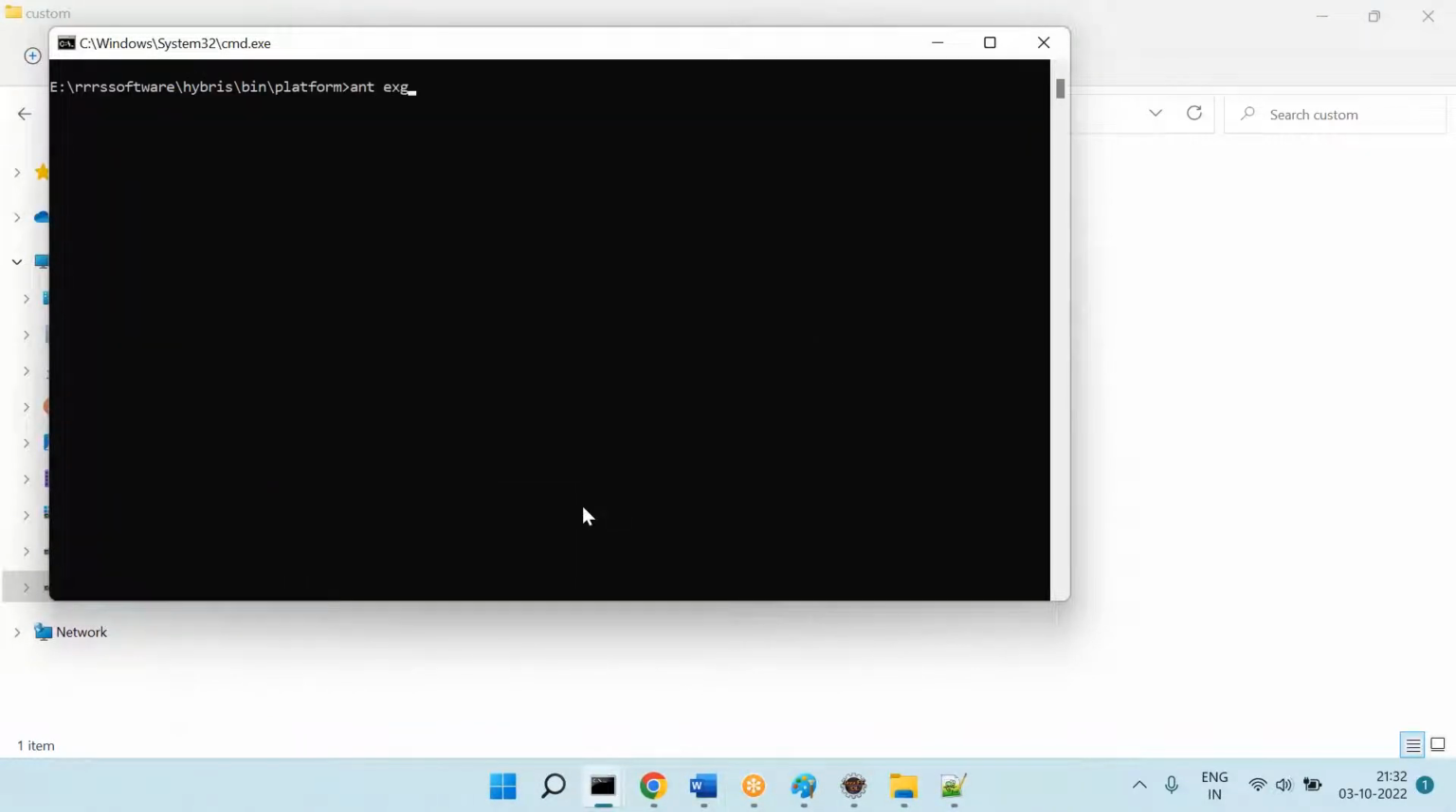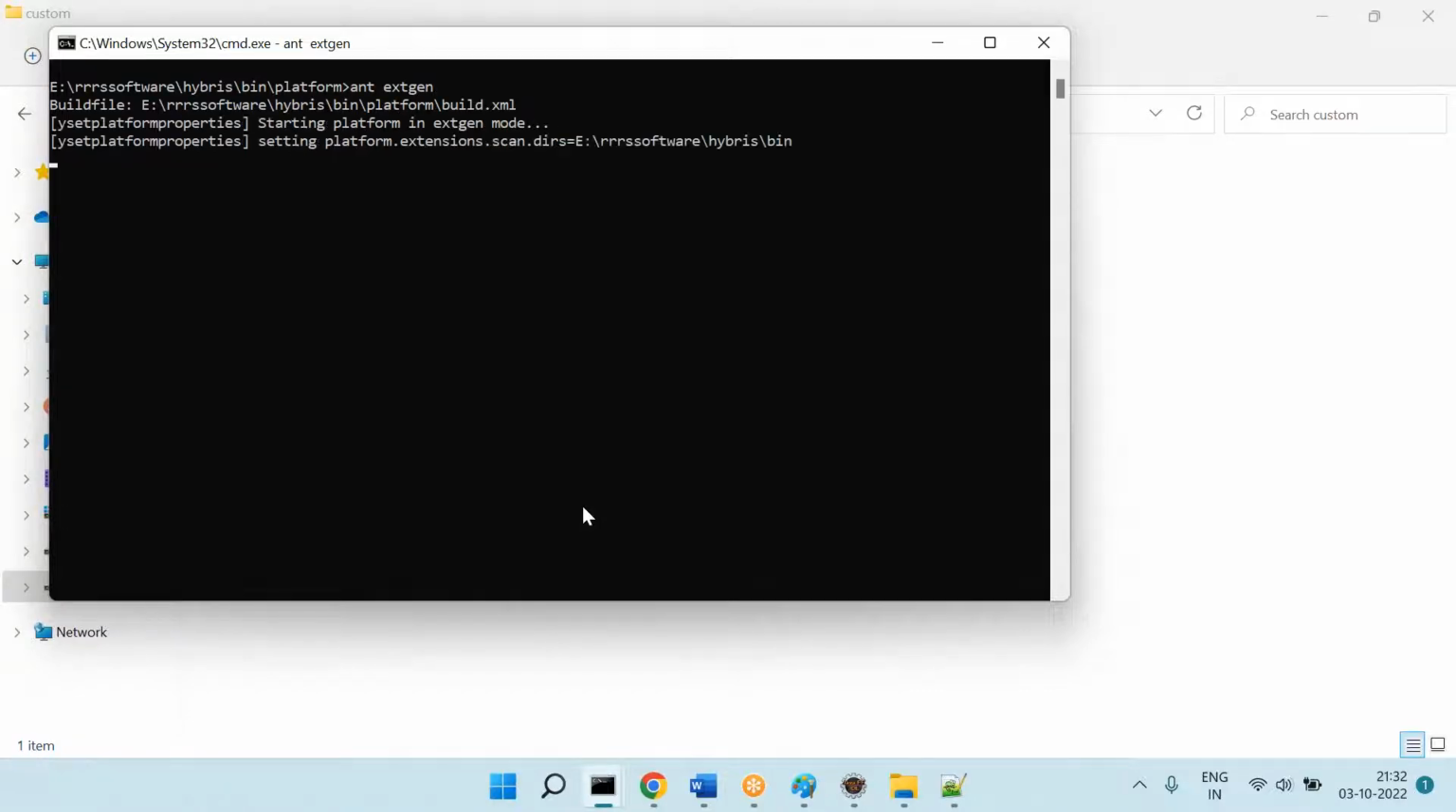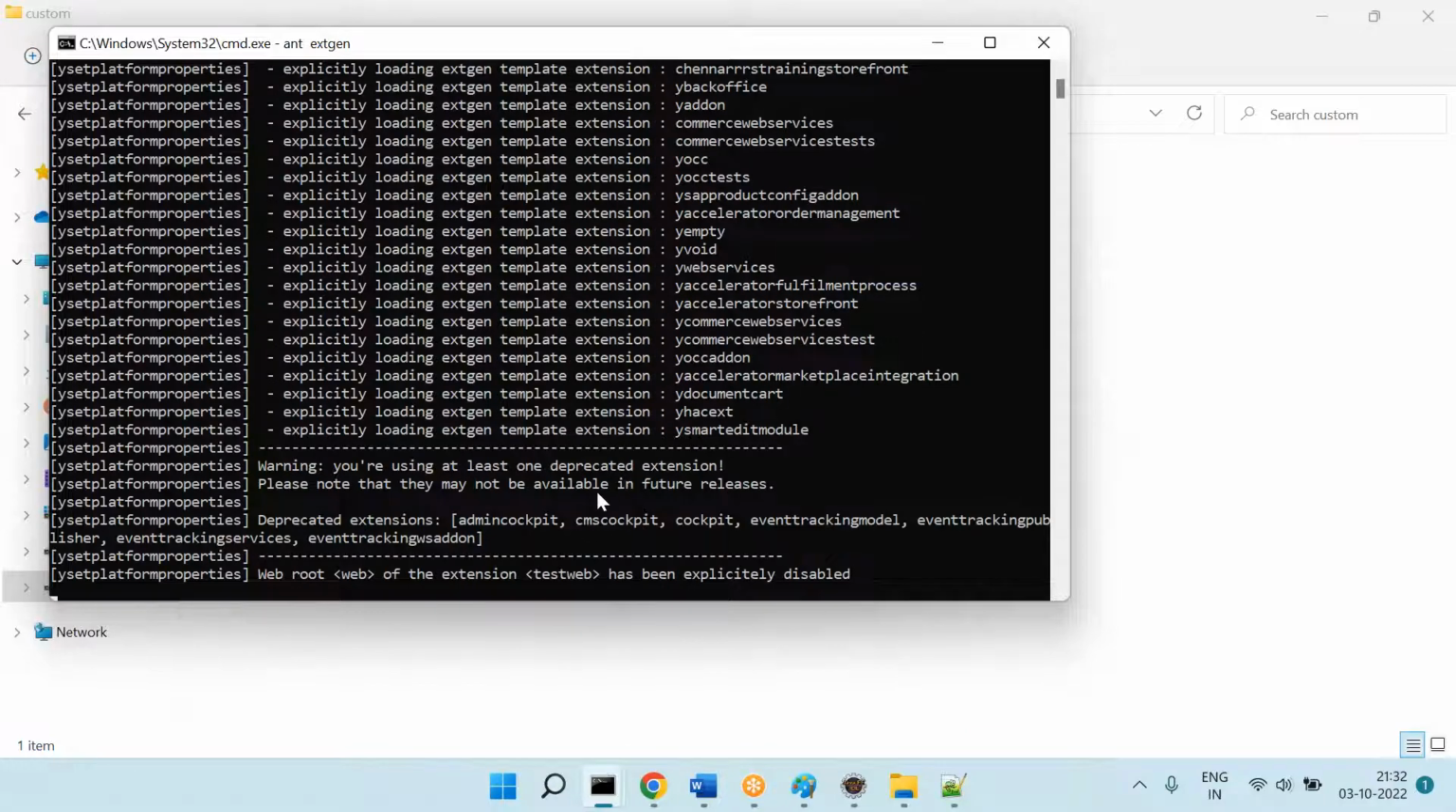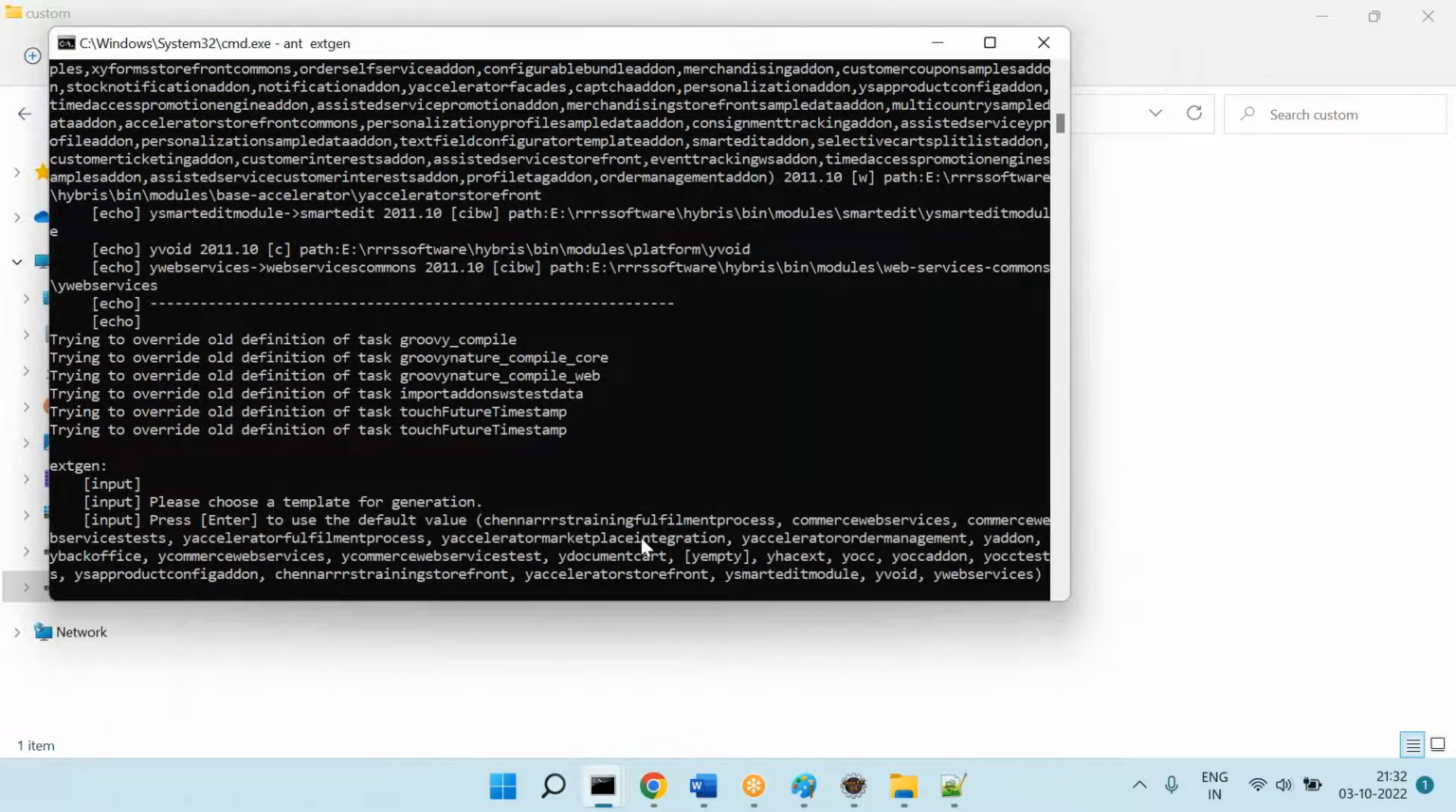So let's say I type ant-extgen. When I type ant-extgen, now it is asking me to select which extension copy or which template I want. Now let's say Lakshmi has written one template or some code, or let's say Kiran has written some code, and I want to do the changes on top of it. If I want to do that, Kiran's code should come here so that I can make a copy of it. Is that a clear requirement?